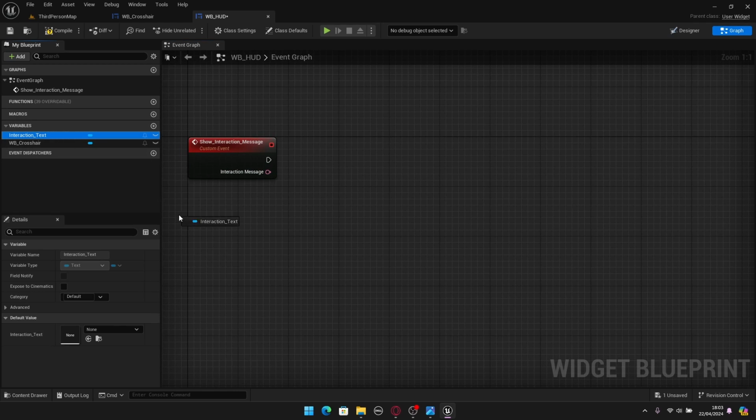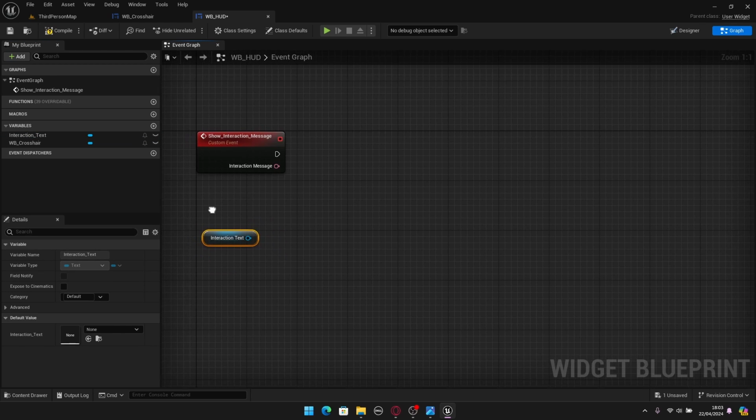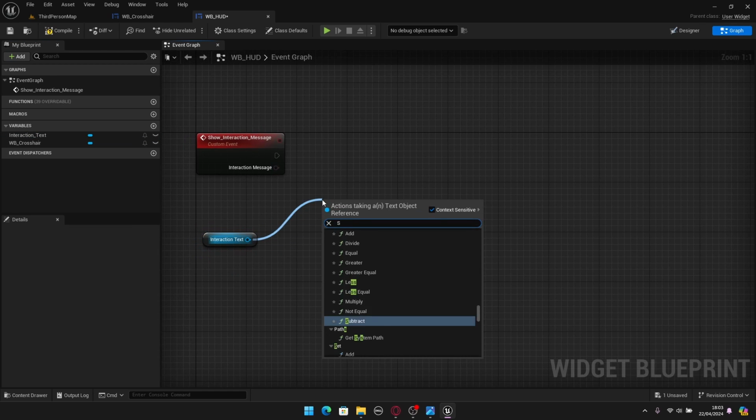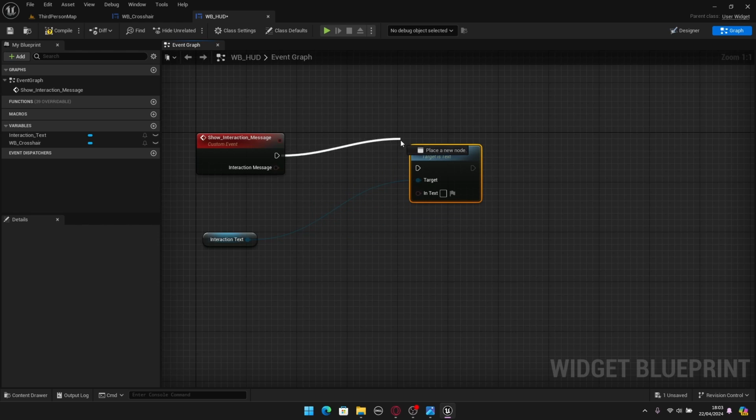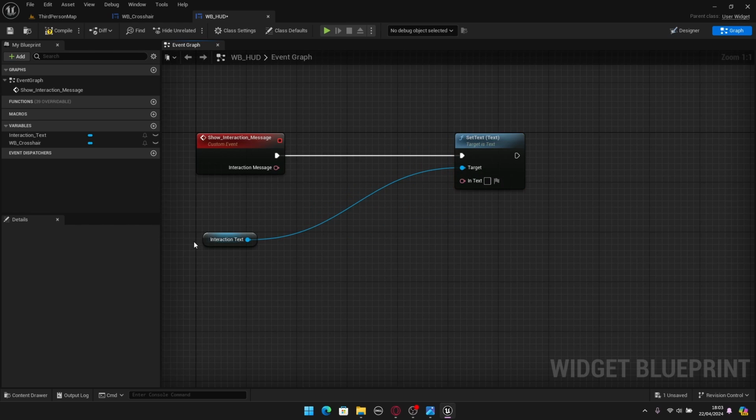So let's drag a reference to the graph here, and from this we can type set text. There we go. So we can select this set text function here in the widget category. So just select this and connect to the execution pin here. There we go. So for the text, I don't want to put this text as it is. I want to format this text because in the first part of the interaction message, I want it to be static, so it will always be the same, and I want only the last part to be dynamic.